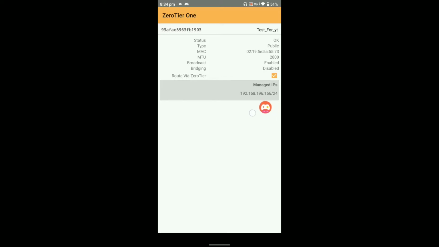So one more thing, here is my IP: 192.168.196.166. After that there is a slash 24. We won't be including the slash and the number after the slash. Just 192.168.196.166, this much. You need to do the same with your IP.